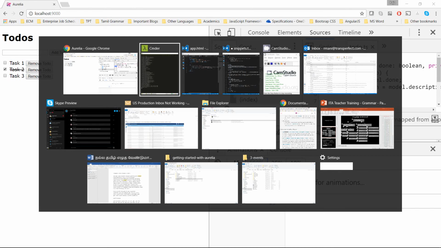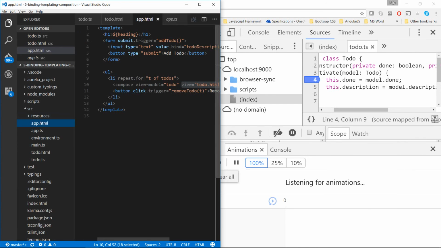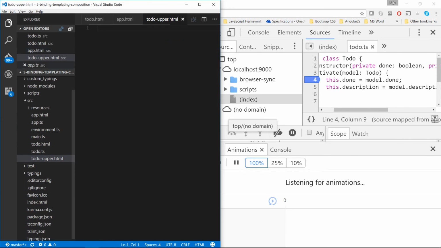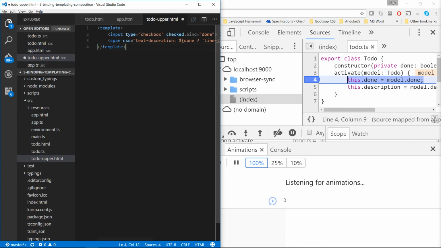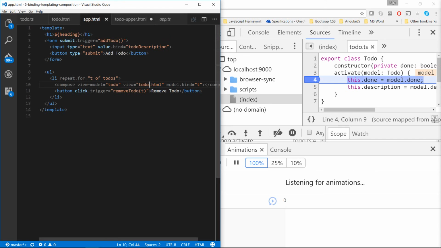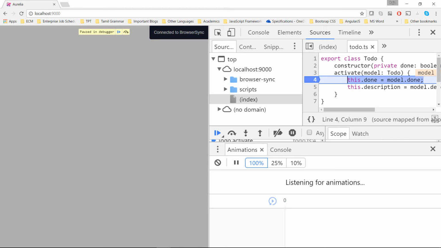Now let's go back and we'll add another view for the same view model. I'm going to call it to-do-upper.html just to show the to-do description in uppercase. And I will copy the completed markup, and it's going to use JavaScript toUpperCase to show the description in uppercase. What we need to do is go back into app.html, and in here I'm going to call to-do-upper.html. I assign the value of that view instead of to-do.html. I'm going to save all, and it'll refresh the browser now, and you can see that the view models will be rendered in uppercase.